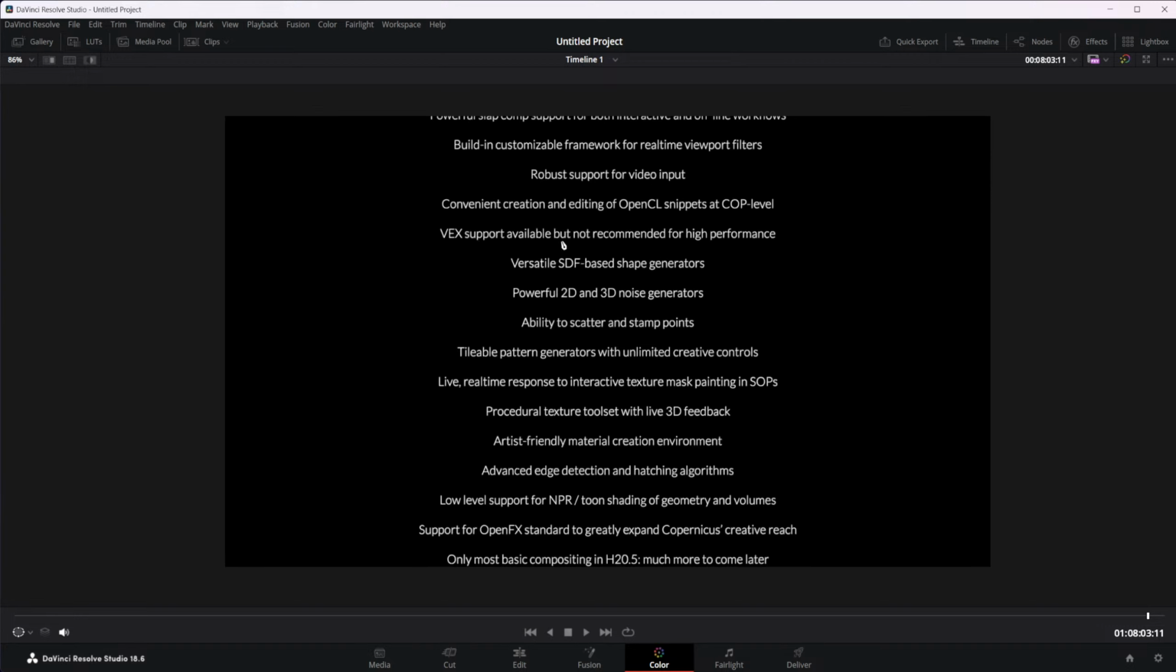VEX support available, but not recommended for high performance. Okay. Versatile SDF-based shape generators. We talked about that a little bit with the shape generation stuff for basically materials. Powerful 2D and 3D noise generators. Saw some of that with the noises. Ability to scatter and stamp points. Again, we looked at that a little bit as well.